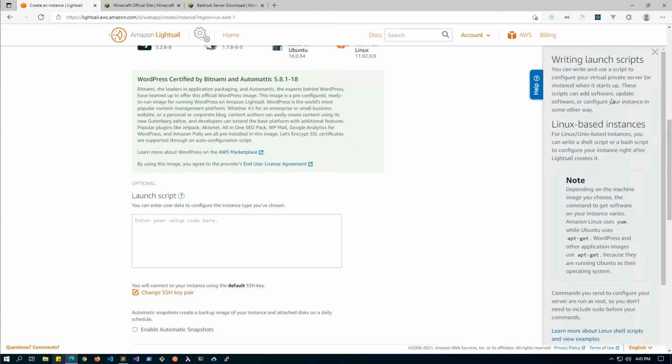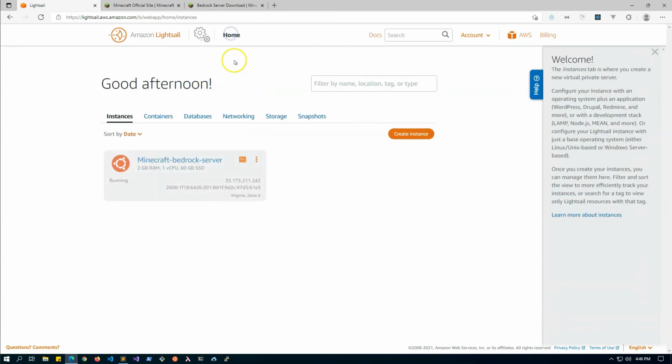The commands here do run as root, so you don't have to worry about putting sudo in front of them, or you don't have to worry about any permission issues. So this is a very nice feature, and it's very helpful if you need to run some commands the very first time when your instance comes up. All right, so let's go back to our home page, and the Minecraft server is running.